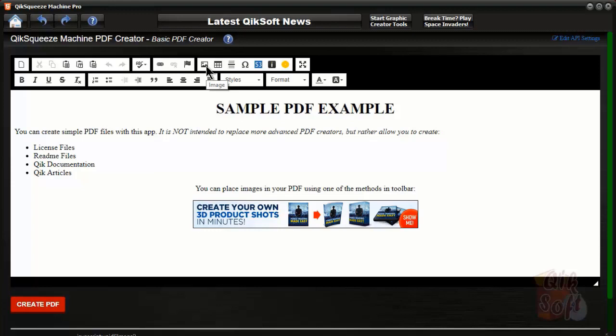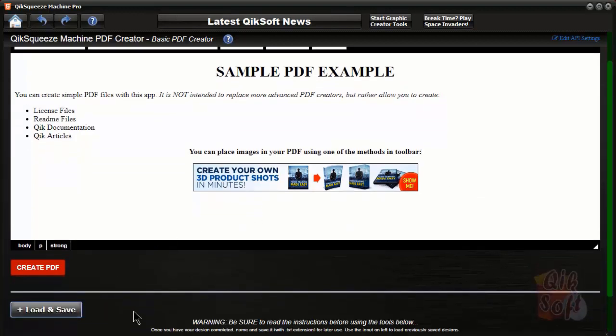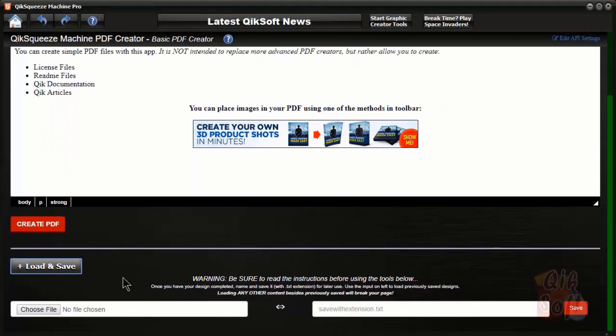All right, and I'm not going to really cover a whole lot here on using this because it's just like any of the other editors. The images are used the same and such. All right, so what I will cover is down at the bottom here, you have a load and a save. This is a feature that allows you, once you create, say for instance a license file, and you want to use that template over and over, it's a great way to do that. So what you do is you would save.